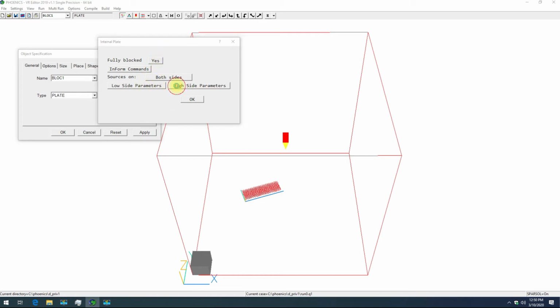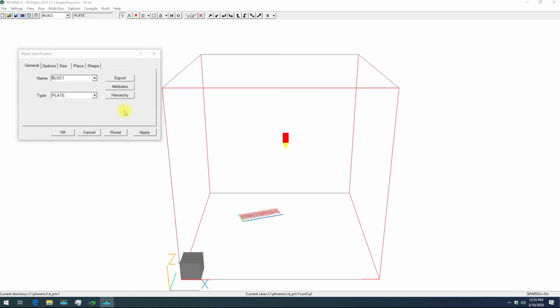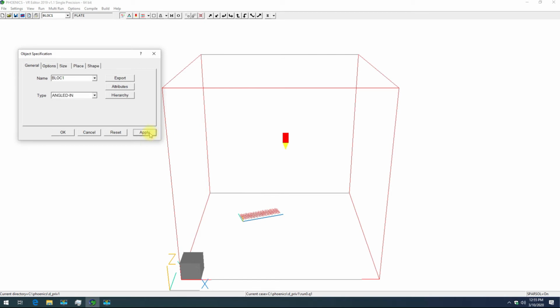You can set different parameters for the high and low side as you would a blockage object. Similar to the inlet and outlet objects, we also have angled in and angled out objects available. These are 3D objects, so they require three dimensions. And these produce inlet and outlet surfaces based on intersection with other geometry.